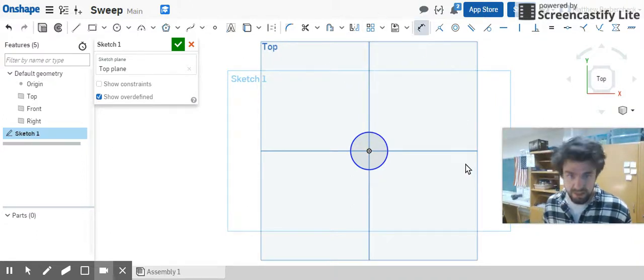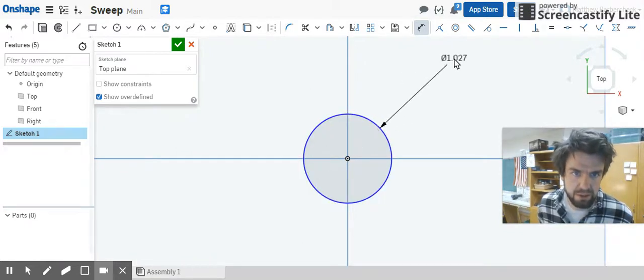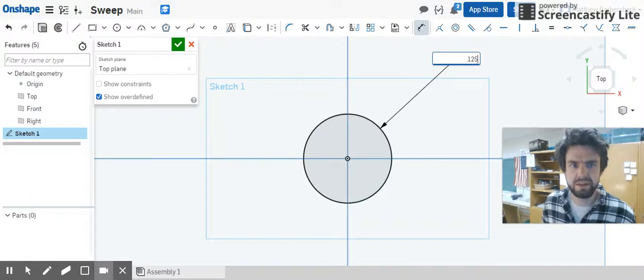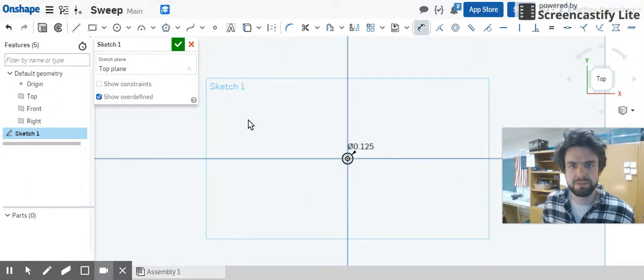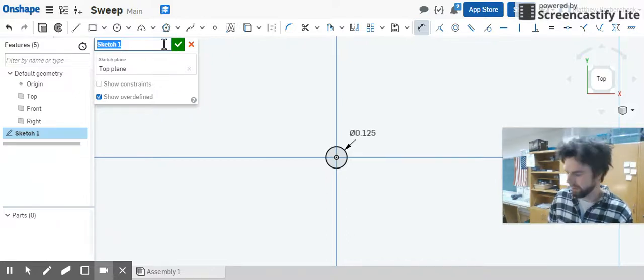I'm going to hit D on my keyboard, turn dimension on, make sure I select that outer ring of that circle. And I'm going to make this a pretty small circle. I'll talk about why later. But let's go with 0.125, which would be 1/8 of an inch in fraction form. Now I've got this circle. It is fully defined. It's black. I can't move it because it's got to be on the origin. I can't change the size because it's got to be 0.125 unless I go in and change that. I'm going to hit check, but before I do, let's call this circle.